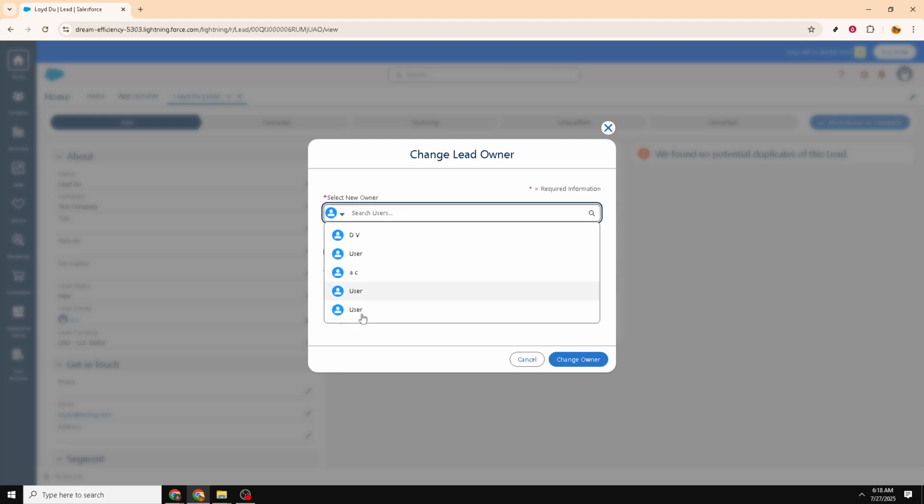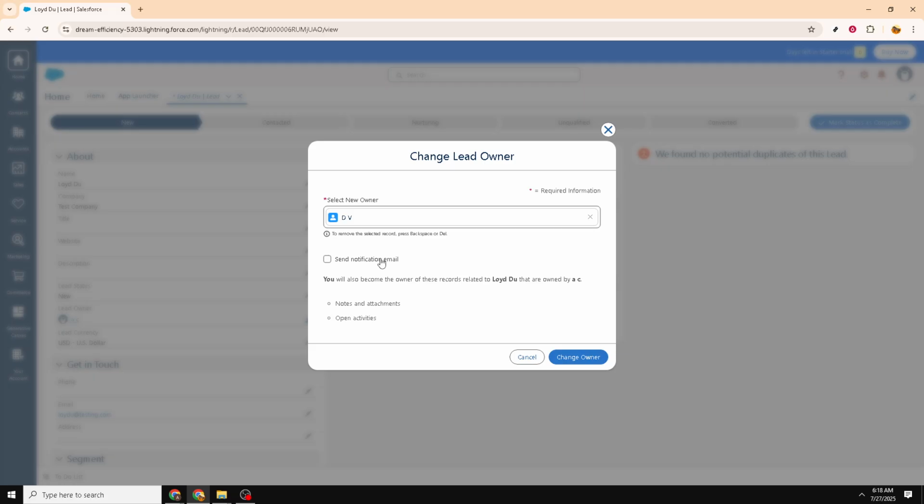In the Edit section, focus your attention on the field labeled Select New Owner. This is where you'll specify the individual who should take over ownership of this lead. You might see a drop-down menu or a search box where you can input the name of the user you want to assign. After selecting a user as the new owner, you'll see an option to send a notification email.